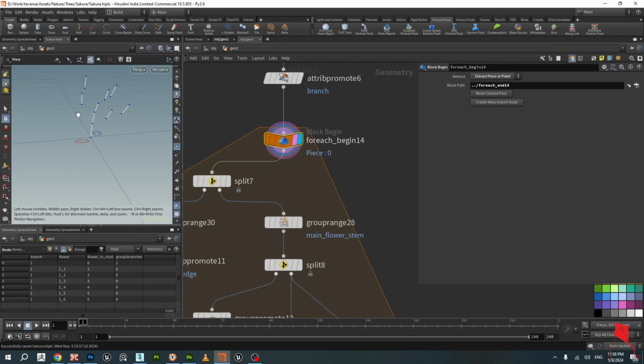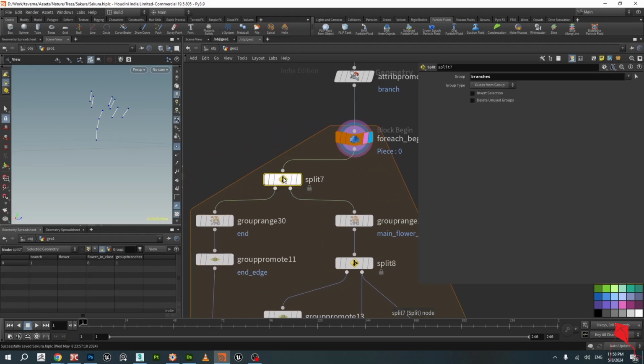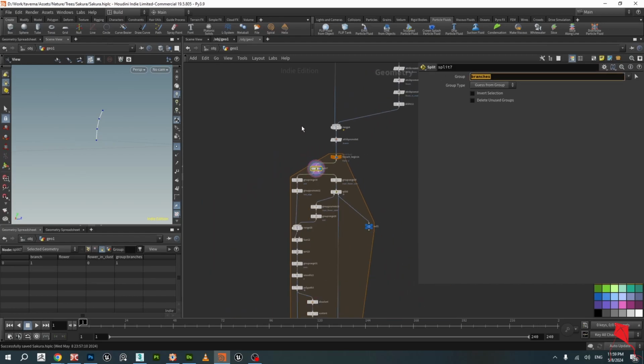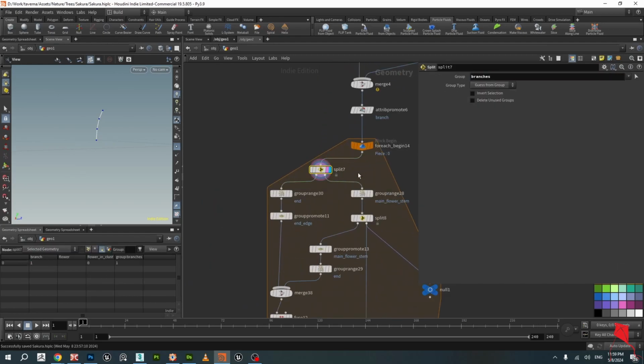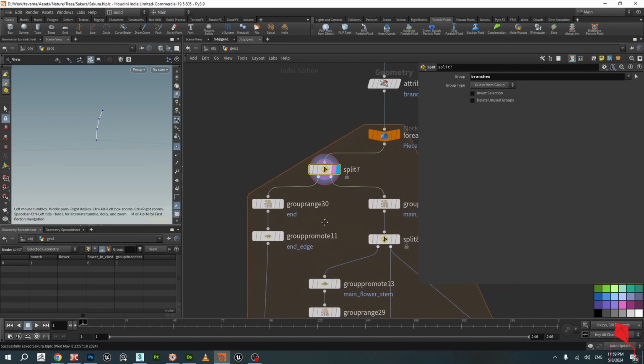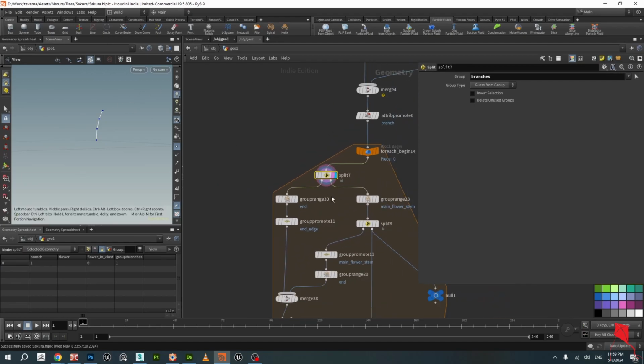So this is what's incoming. First, we need to separate our big branch from small branches. And that's how we do it here. So we use split and we use group branches. That's why we grouped it in here, to separate it from the smaller ones. So we separate branches, and from here we have already two paths.